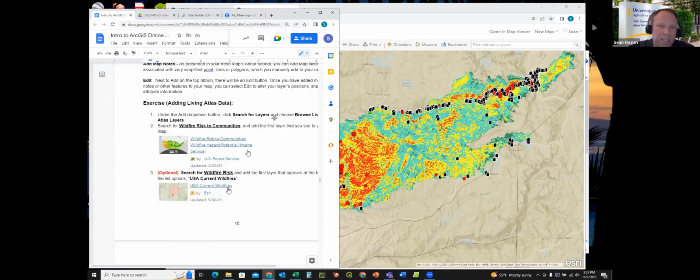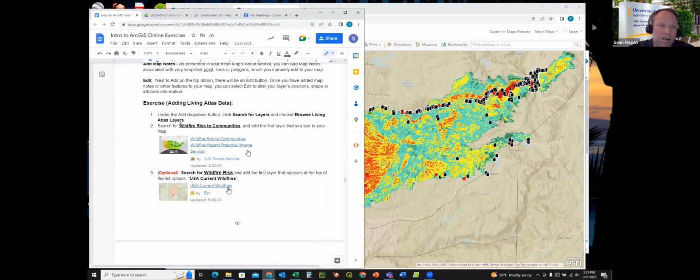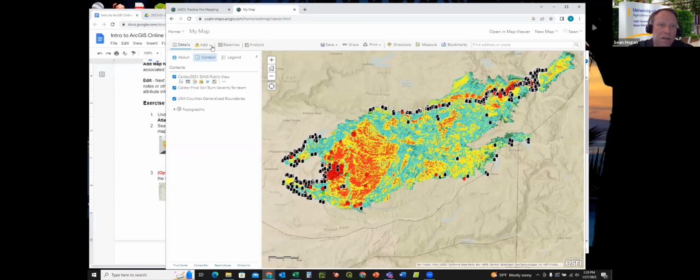Specifically, I'm going to drag this over here. We can search for wildfire risk to communities. I'm going to just Control-C that, copy it, and go back over here. I'm going to go to Add. And this time you'll see the second option is Browse Living Atlas, and I'll click that.